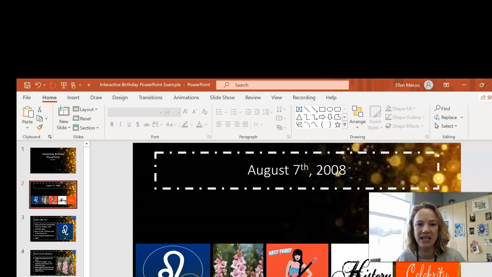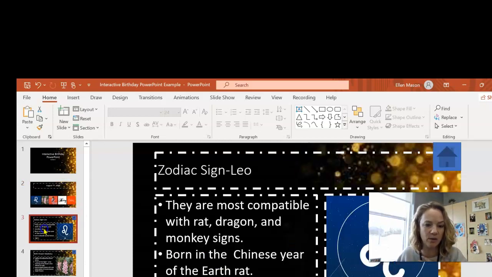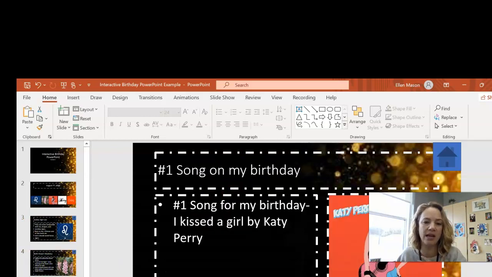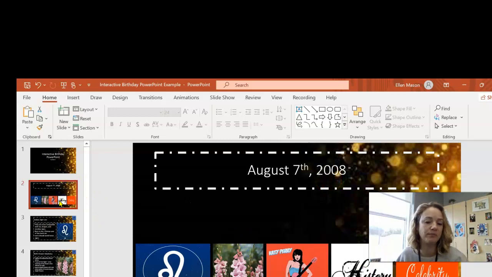So you'll have a slide that contains the actual information that you gathered. So you'll see here slide 3, that's her zodiac sign. Slide 4, that's the birth flower. Slide 5, that's the #1 song on her birthday, and so on. So basically, this slide is kind of like the main menu for your PowerPoint. And then the people who are going to be your audience, the people that are going to be watching your PowerPoint, they can click and navigate between your slides via this main menu.